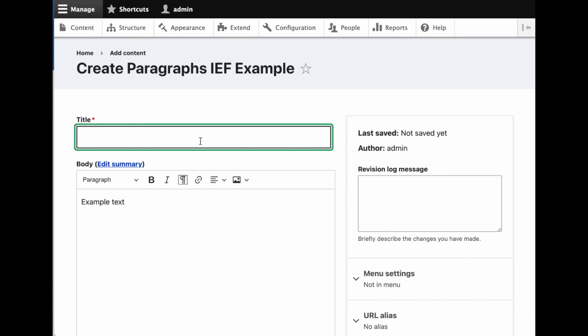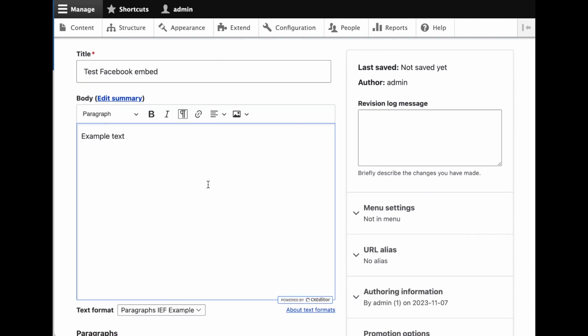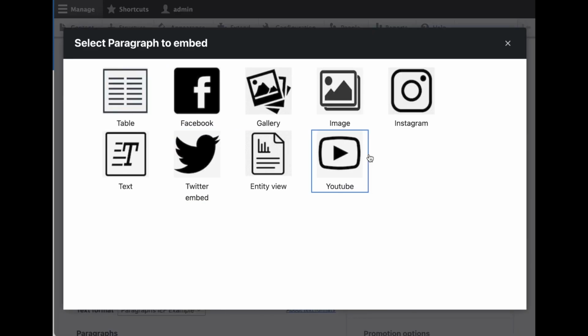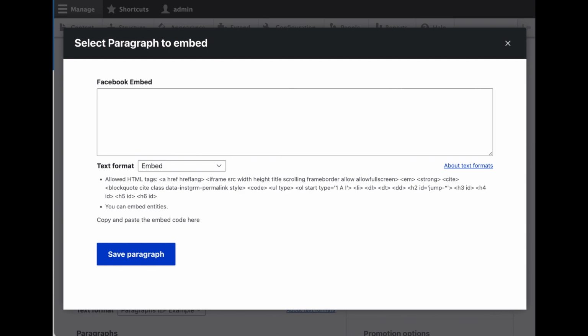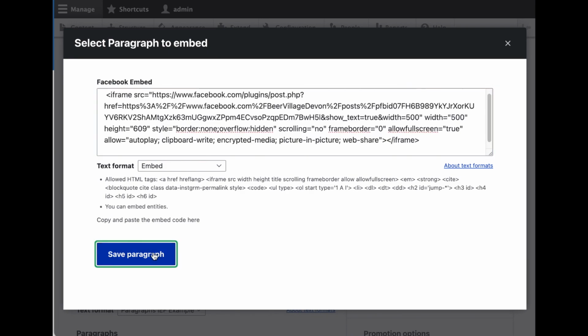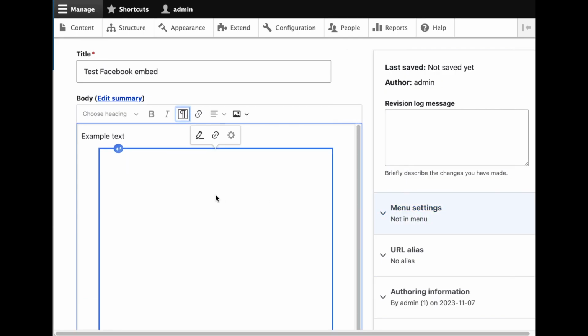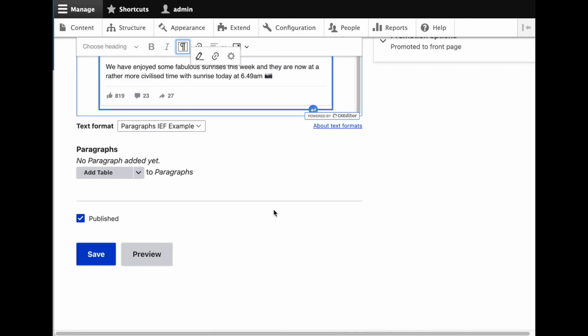So we're adding the first content here, testing the Facebook embed, and you click on the button to do the embed and select Facebook, and then paste the embed from Facebook. Once you click embed, it's already on the page.